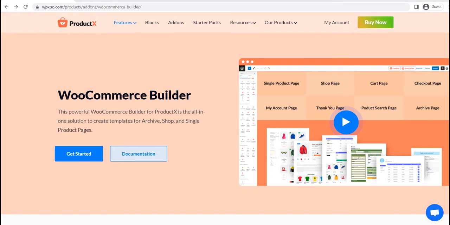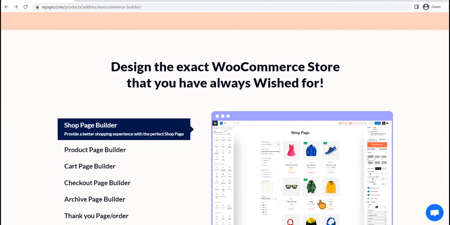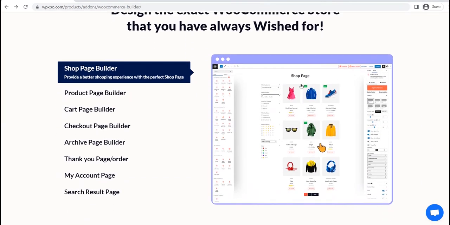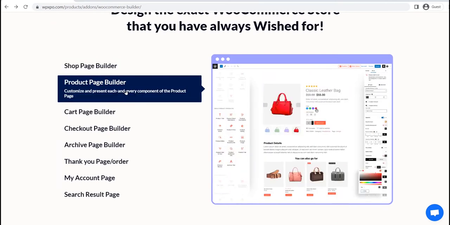Today I will show you how you can create a custom shop page for your WooCommerce store. For that, I will be using the WooCommerce Builder add-in of ProductX. It is the best WooCommerce builder based on Gutenberg, so that you can dynamically redesign all pages of your WooCommerce store without compromising the loading time.